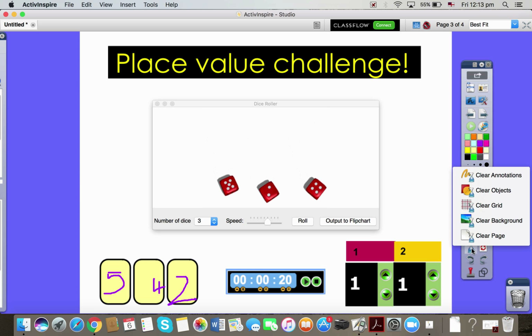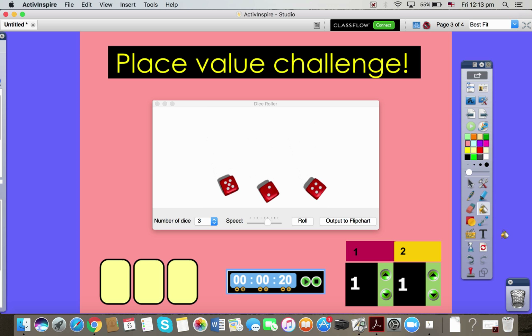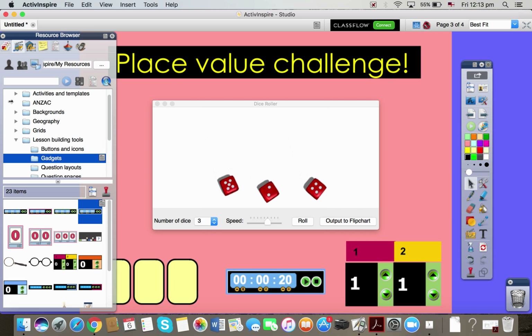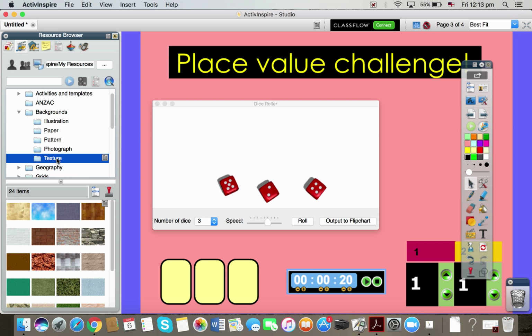Now this game looks a little bit bland, if I may say so. So I can change that by simply coming and grabbing my paint bucket. We'll just run with that colour that's already there and flood fill the background. So it just makes the screen pop out a bit, makes it a little bit more interesting or engaging to look at. Alternatively, in my resource library, I have got, under backgrounds, a whole lot of different backgrounds to use.